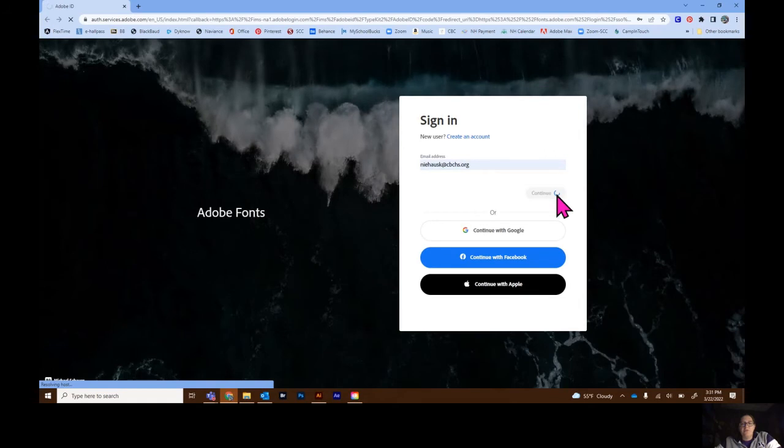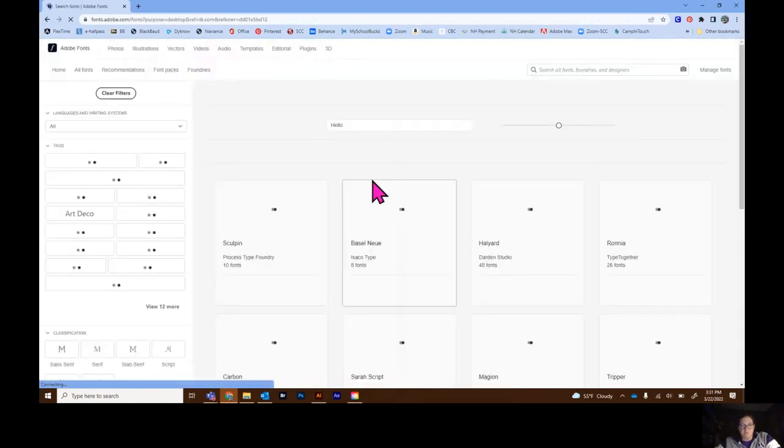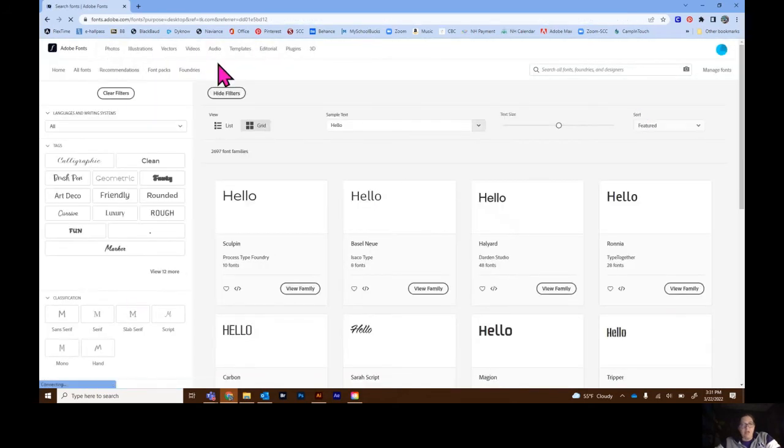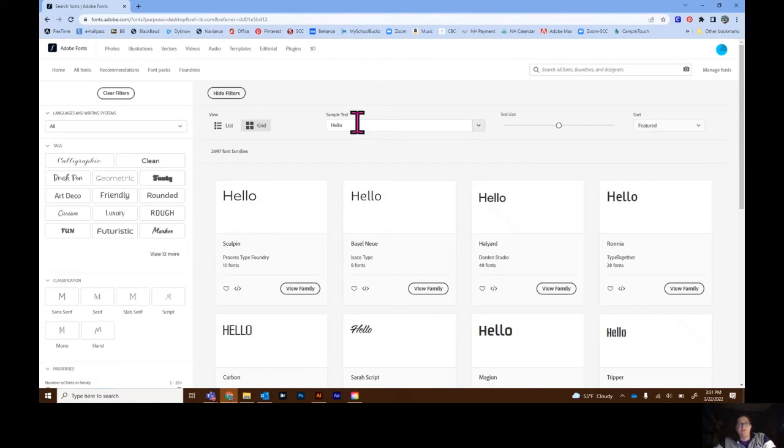It's going to open up to this screen. This screen is really nice because whatever you're going to be typing onto your project, you can actually put sample text in here. I always suggest too, if you think that there's going to be any numbers in whatever you're doing, type those numbers in as well. Numbers are extremely different sometimes from font to font. So you want to make sure that's something that you put in here so you can see.